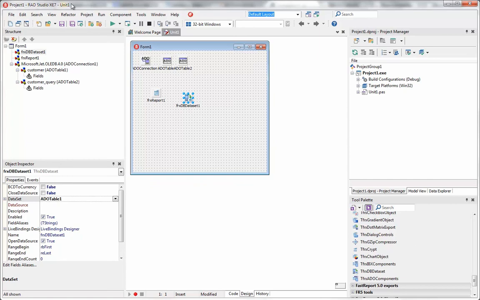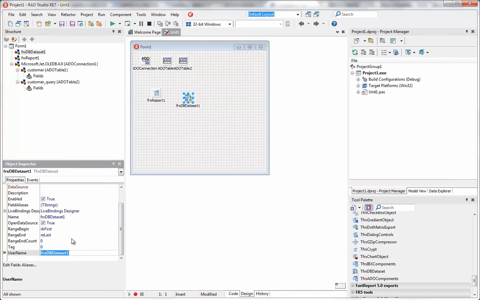One of the important things about TfrxDBDatasets is that it allows us to set a user name and field aliases. It uses Unicode by default, so we can set any name in any language to be visible in the report designer instead of the real dataset name. This can be really important when you let users edit or create reports.